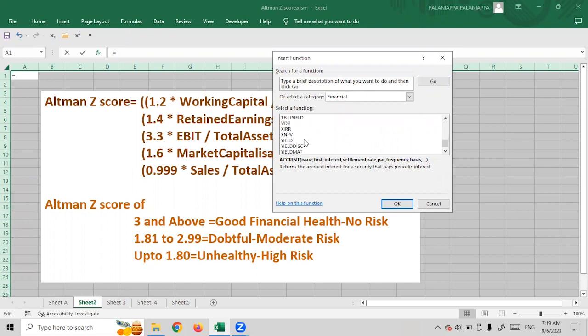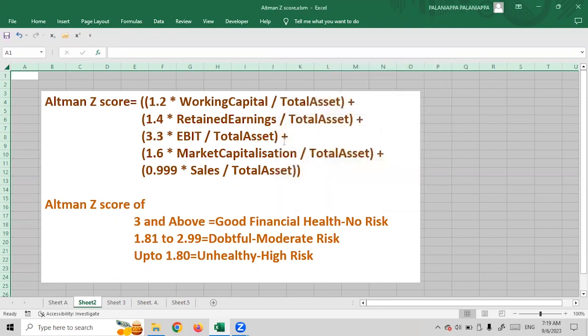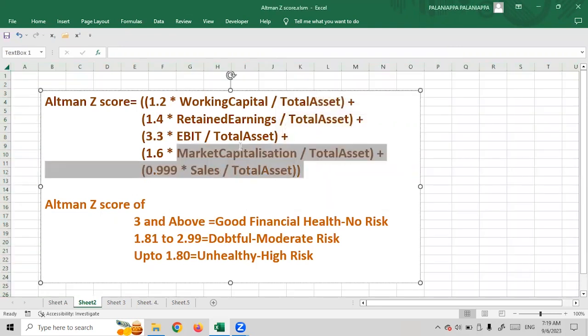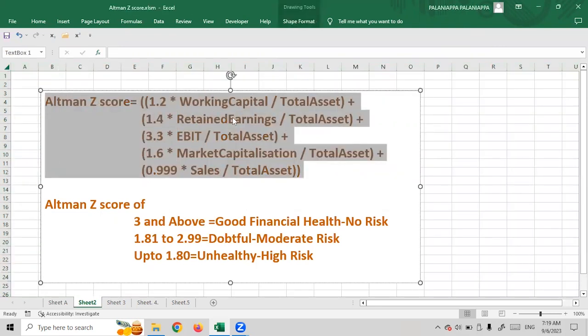But all those financial functions that we require for specific industry purpose, like Altman Z score, standard deviation of probable return, might not be available. When you are going to execute the function in Excel, you need to type all those things. You need to have all the variables. Variables might be working capital, total asset, retained earnings, EBIT, market capitalization. So you need to have all the variables, find out the ratio, multiply with the weight, and then find the Altman Z score. Likewise, you need to do a lengthy calculation.